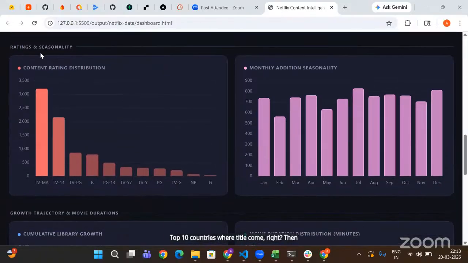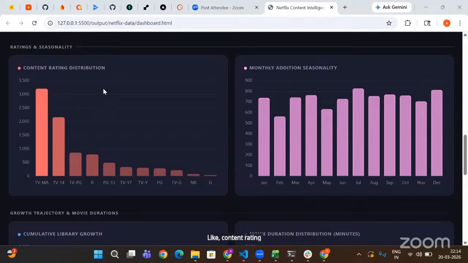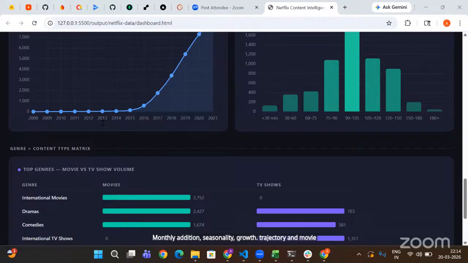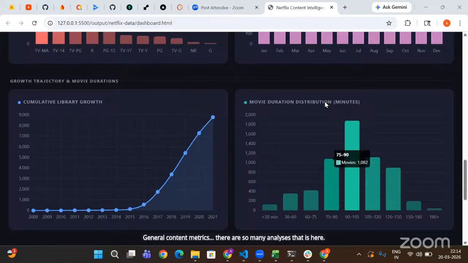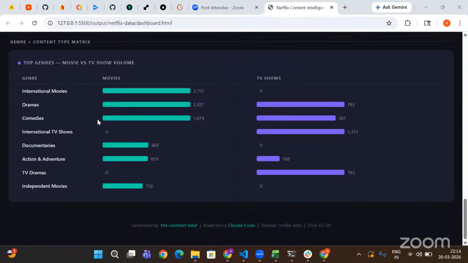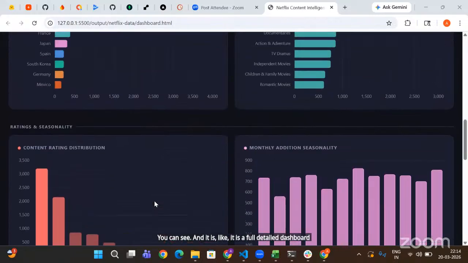Then here you see ratings and seasonality as well. It combines all the findings that we got from all these skills I provided to the agents, and puts them in a single dashboard that we can see here: content rating, monthly addition, seasonality, growth trajectory, movie duration, genre content metrics. There are so many analyses here. It is a full detailed dashboard of the Netflix data, right?